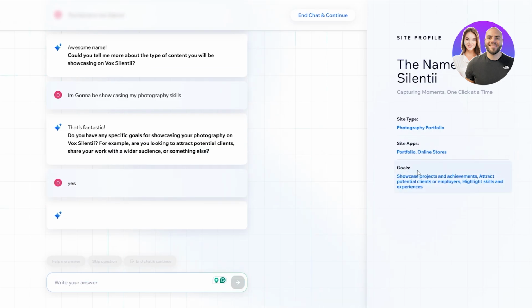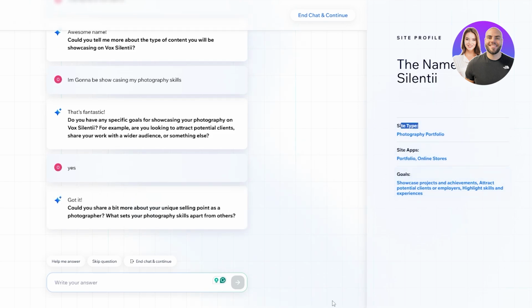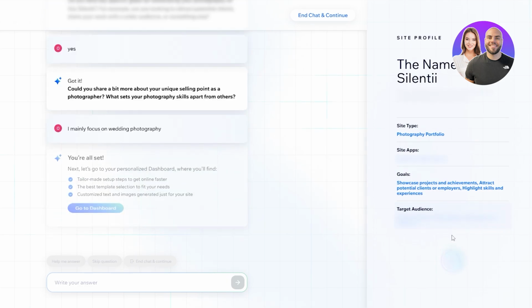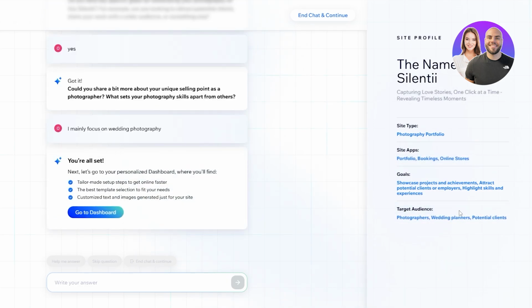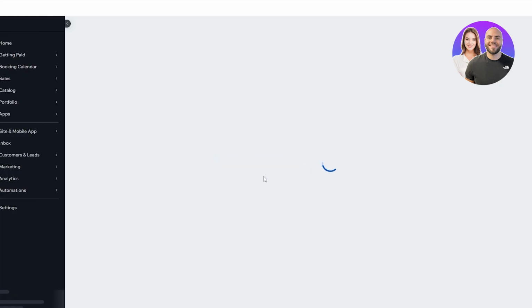And next, I believe we should be good to go. As you can see over here on the right-hand side, site type, site apps, goals, and there you go. Could you share a bit more about your unique selling point as a photographer? What sets your photography skills apart? Here you can type in whatever you want, and then we'll click on next. You can see right here, targeted audience, potential client, photography enthusiast, arts, and we are all set. Let's go to the dashboard and see what it looks like. So it's pretty cool. The AI will give you a bunch of options to type and generate a bunch of content for you that you can then replace or use.